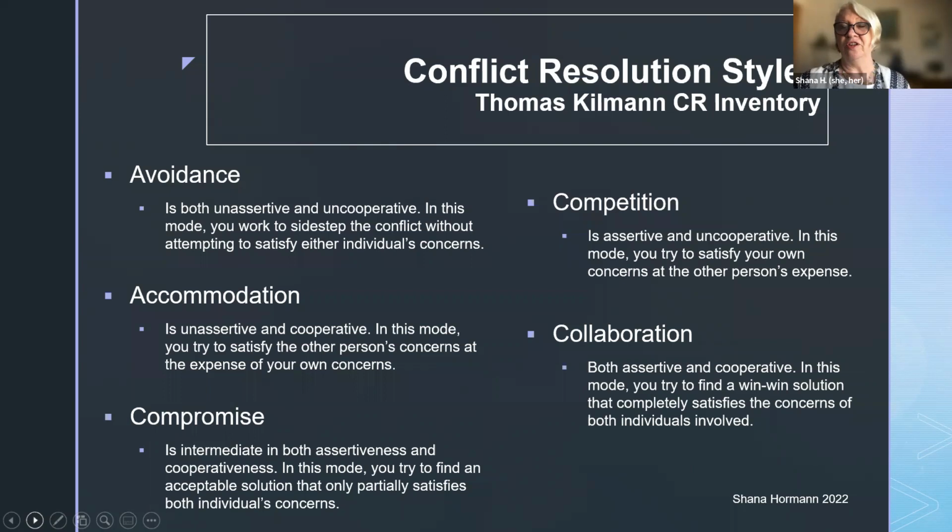Accommodation is not assertive and it is cooperative. You're trying to satisfy the other person's concerns, perhaps at the expense of your own concerns, but perhaps because you value the relationship, and at that point, their concerns are more important. Compromise, we'll come back to in a moment. Competition, assertive, not cooperative, right? You're wanting to satisfy your own concerns. That's just primary. It's most important. Collaboration, assertive and cooperative. So you're trying to satisfy both. You're trying to say, how do we both win?